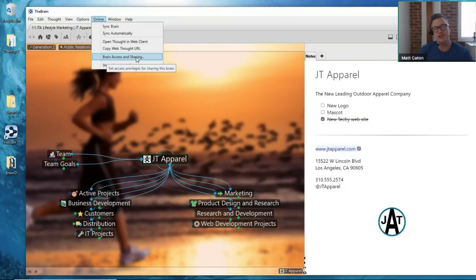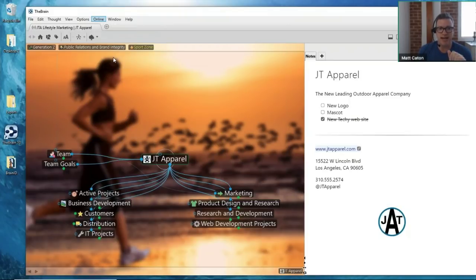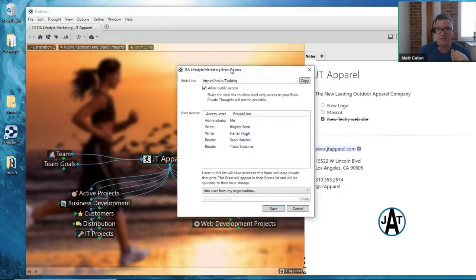Now, if brain access and sharing is grayed out for you, that simply means that you haven't synced this brain to the cloud yet. So step one, sync the brain to app.thebrain.com. Once you sync your brain, it's still only accessible by you. It's private, it's password protected. But now that I've synced, I can open up my brain access and sharing window.